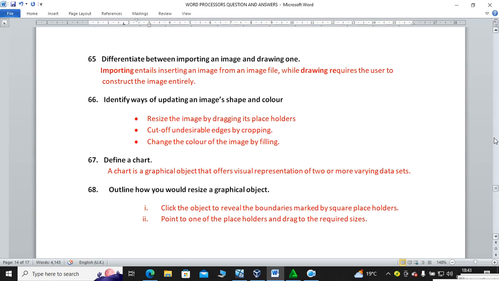Identify ways of updating an image, shape, and color. So resize the image by dragging its placeholders, cut off undesirable edges by cropping, and change the color of the image by filling. So those are the ways of updating an image. You can cut the unwanted part, you can resize it, or you can change the color.